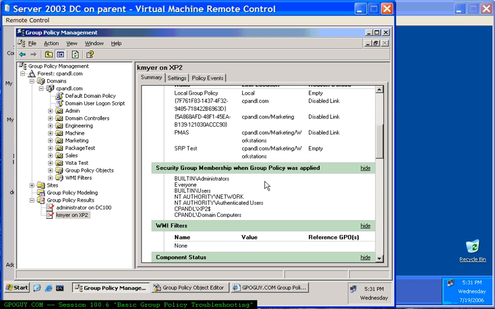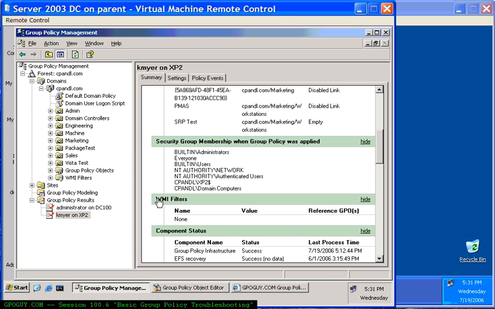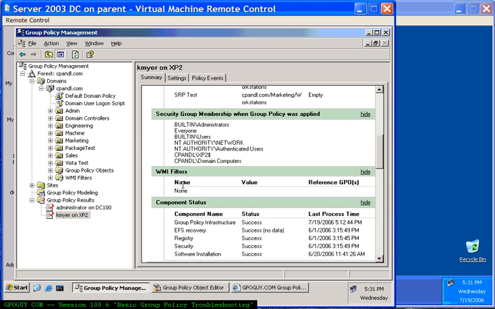So this information can tell you if you're expecting, for example, a particular security filter to apply to a group policy object. If you're not seeing that filter apply, well, maybe the user or the machine is not picking up this group membership yet. And then, if there are any WMI filters linked to this GPO, or to the GPOs that apply to this computer, then they would be listed here. In this case, there are not.